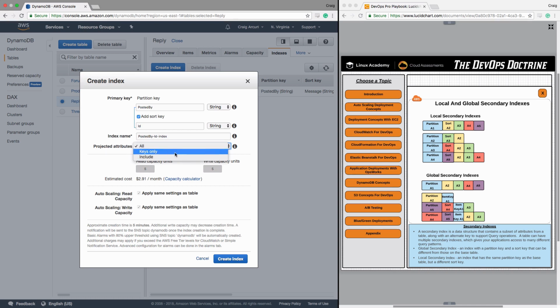So this is keys only. Include is keys plus some other attributes, and all, of course, is everything. This would affect performance. Of course, we have a small table, so let's just go with all. Remember, the global secondary index has its own read and write capacities. So let's go ahead and click Create.